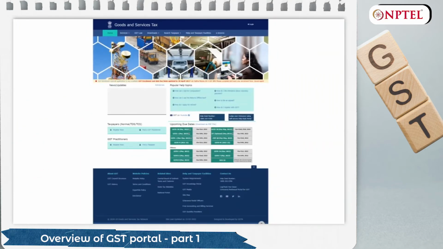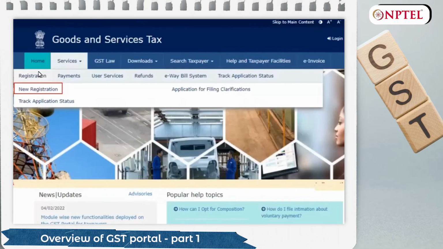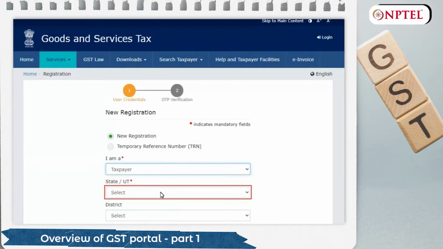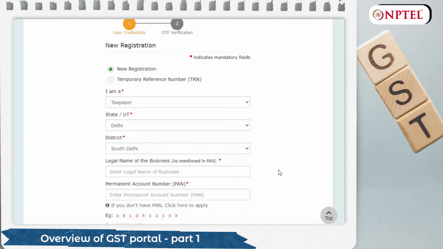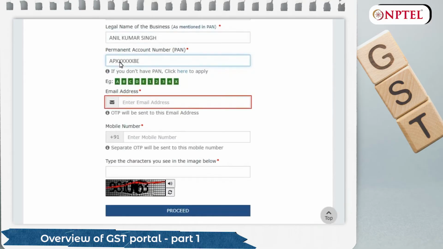From the home page, open the Services menu, click the Registration category and select the New Registration option. Alternatively, you can also apply for new registration by clicking on the Register Now tab. Select the New Registration option and provide your basic information, including the permanent account number, PAN, of the business. Ensure you enter a valid email address and Indian mobile number. The GST portal will communicate one-time passwords, OTPs, and notifications on this email address and mobile number.